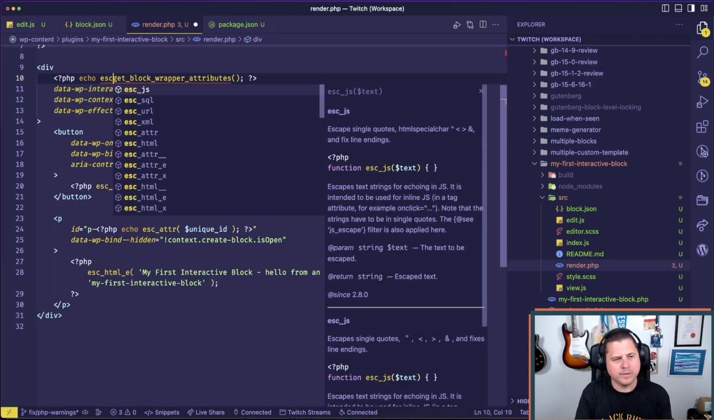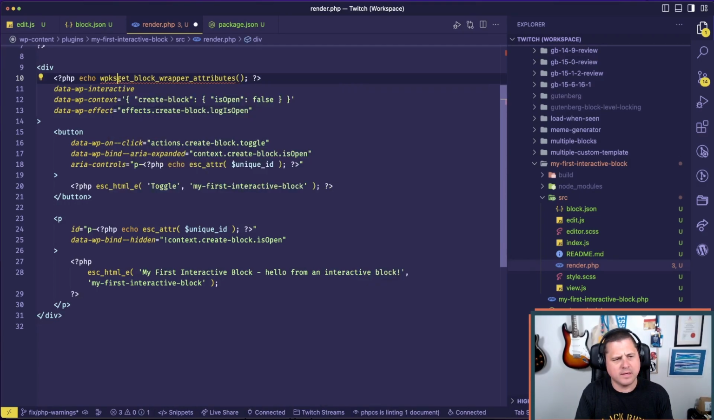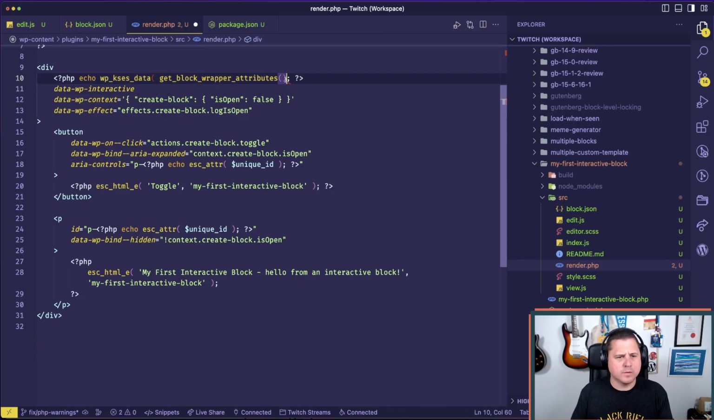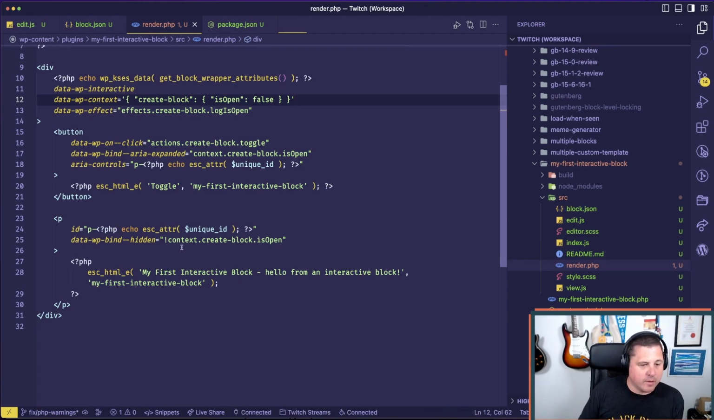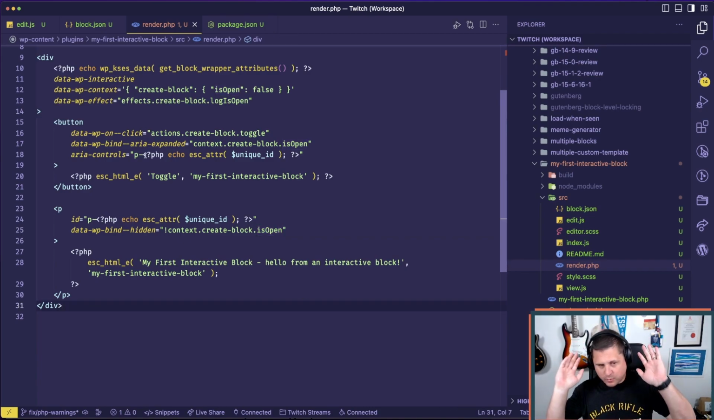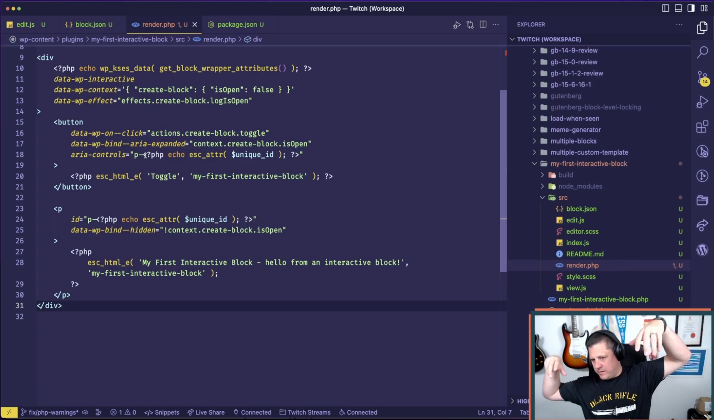What was this? WPKSES data, I think. I think that's the one that we've been using. Yeah, so we'll add that. So this is just getting rid of all my squiggles. So again, we've got a data-wp-bind, and this is going to bind the hidden attribute to whatever this resolves to. So this is the opposite of whatever isOpen is, and so on and so forth. Okay, cool. So this is the render. So this gets built out in PHP, right?